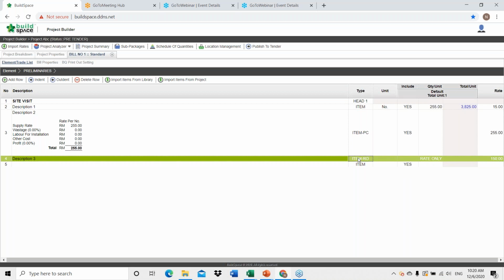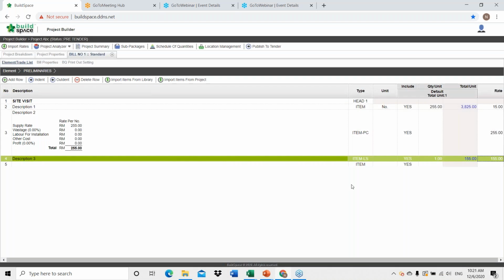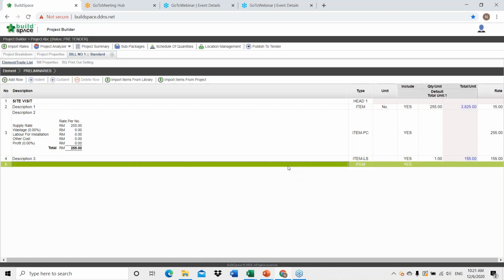Also, you can also change it into the lump sum item, change it to item LS, click enter, and the quantity will automatically be 1, and you can just fill in the rates column. So easy, right?